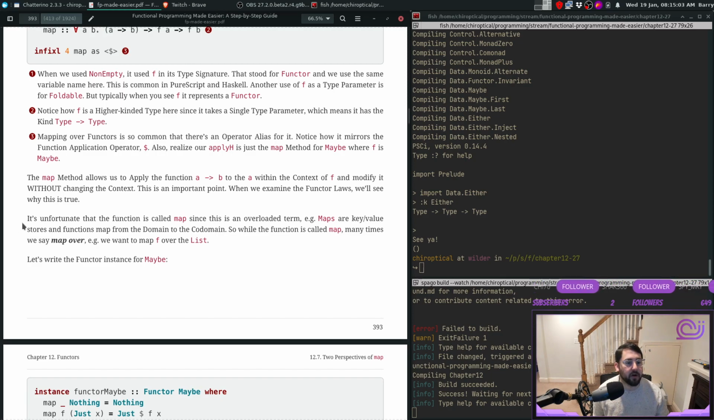Like if you have a list, for example, you're not going to be able to add elements to the list or remove elements from the list with a functor. You can only map over each of them. So the shape of the list is maintained when you use the functor instance.